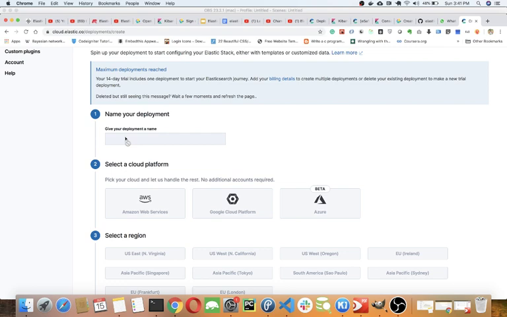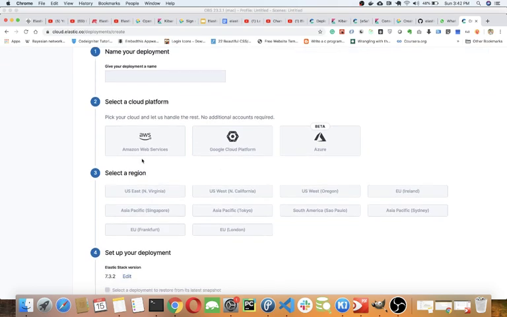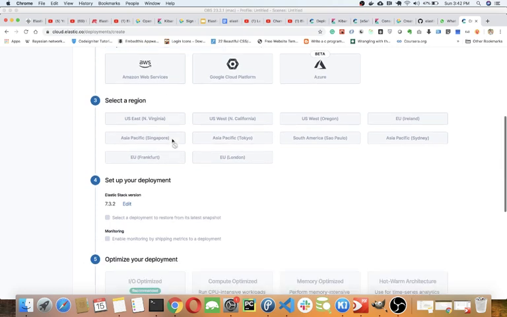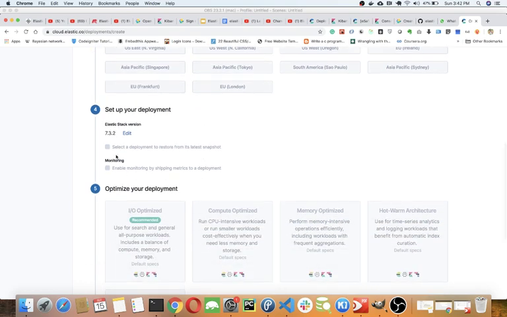Give your deployment a name, then select a cloud platform where you want to deploy your cluster. Elasticsearch, elastic.co uses AWS, Google Cloud Platform, and Azure for their cloud hosting. You can select the region and which version of Elasticsearch you want to use, as the latest version of Elasticsearch is 7.3.2.